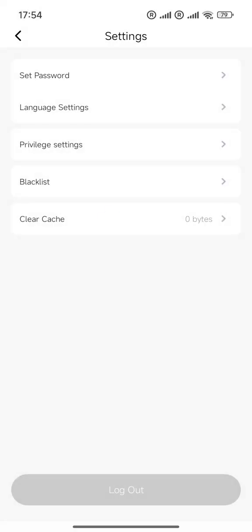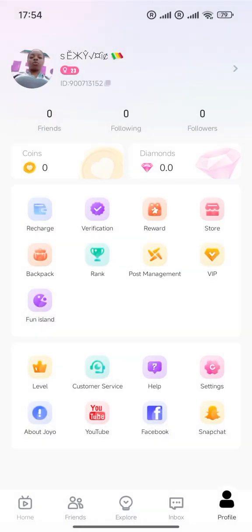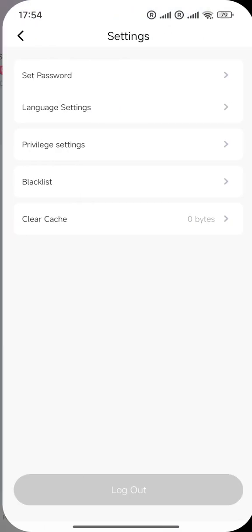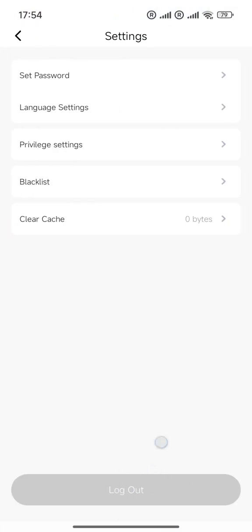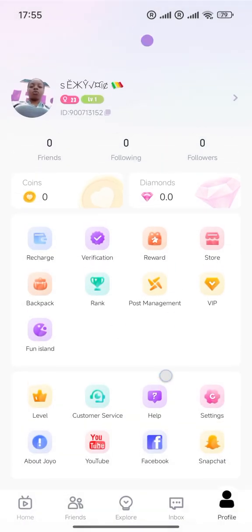So this clear cache is really important. If you have still like 1 month in this app, always clear your cache to avoid it hanging or having network issues. Whenever you observe you're having network issue, come to the settings, click here, you see clear cache, clear it, and you're done. If you want to log out, you come over to the settings, you can see it, log out.